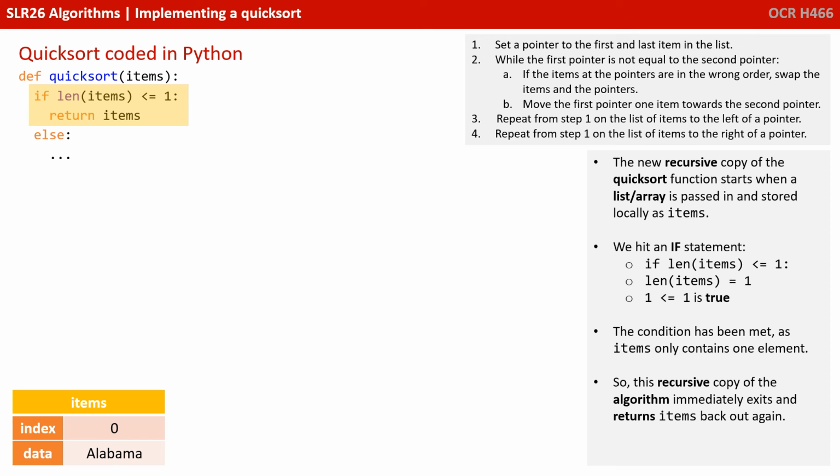The new recursive copy of the quicksort function starts when a list or array is passed in and stored locally as items. We hit the if statement. Now this equates to 1 is less than or equal to 1, which is true. So we've recursively called the function, but the initial condition for the if statement has already been met, as the items list only contains one element. So this recursive copy of the algorithm immediately exits and returns items back out again.